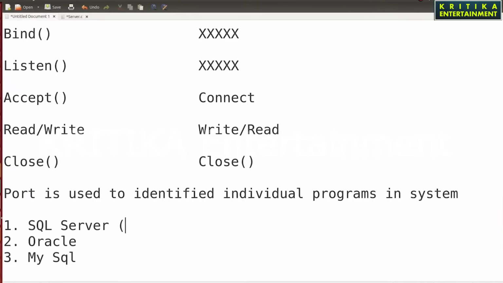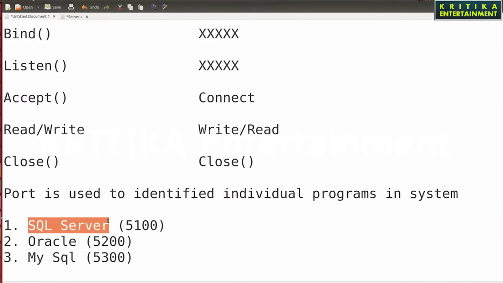Now suppose 5100, this is suppose 5200, this is suppose 5300. Then whenever in the program I use 5100, it will automatically connect to the SQL Server program. When I use 5200, it will automatically connect to Oracle. When I use 5300, it will automatically connect to MySQL. That means ports are used to connect to individual programs.